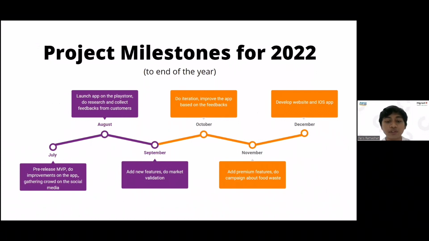In July, we want to test this app with customers using MVP criteria. Then we launch the app on the Play Store in August. In October, we will do more improvements based on customer feedback. Then in November, we will add the premium feature, then run a campaign about food waste. Next, we want to develop a website application and an iOS app.